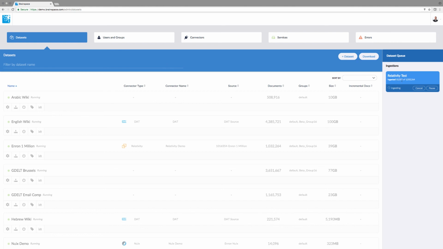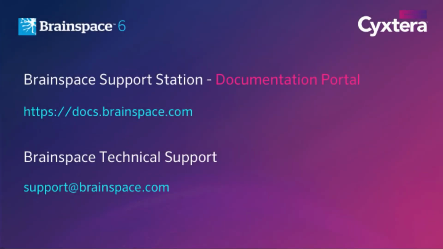You can get a little status, how many it's ingested versus how many it has to ingest. So you have some kind of indication how far along the process is. But you'll just keep an eye on this dialog here in this dataset queue to track your dataset as it's being built. This concludes our demonstration.